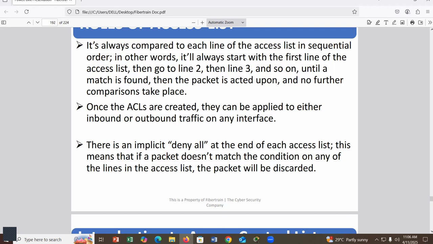For the example I made, I have three networks: 10.0, 20.0, and 30.0. Anytime I tell my access list to permit 10.0 and permit 20.0, by default 30.0 is going to be denied. That is what an implicit deny all is. At the end of the access list, there's what they call an implicit deny all.